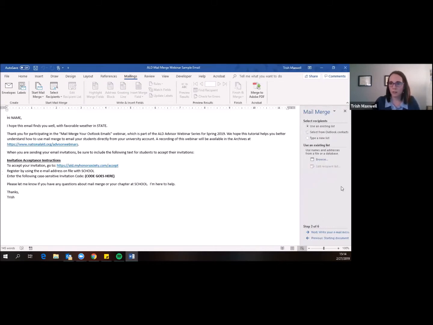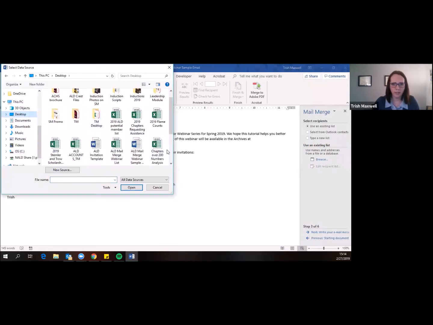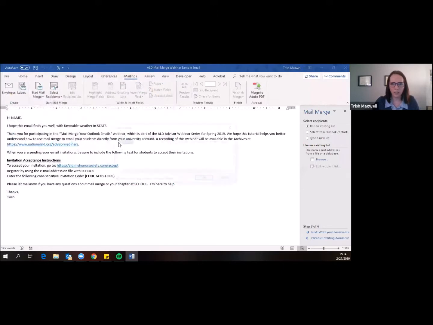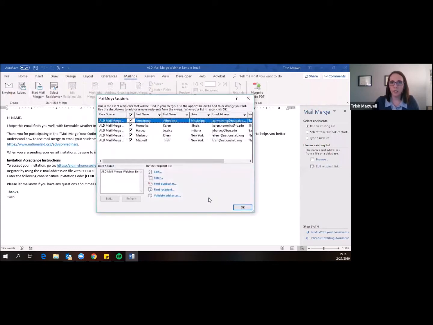So now we're going to select our recipients. The way you do that is you click browse and you're going to find your list. So I save mine on my desktop. I can't remember what I called it. That's what I called it. It'll always say, if you have multiple sheets, it'll show the different sheets or tabs here. I only have the 1 tab, so that is what it is. You click OK, and it shows all the people that are on the email.